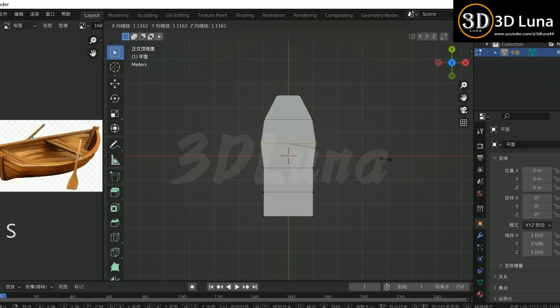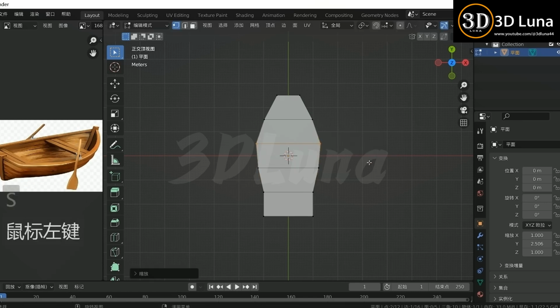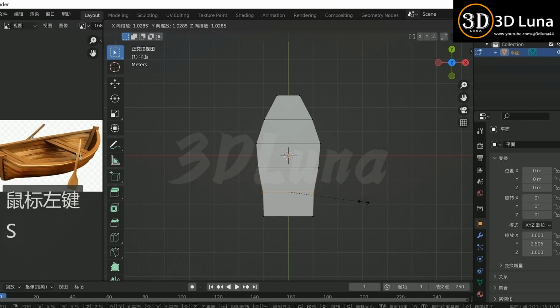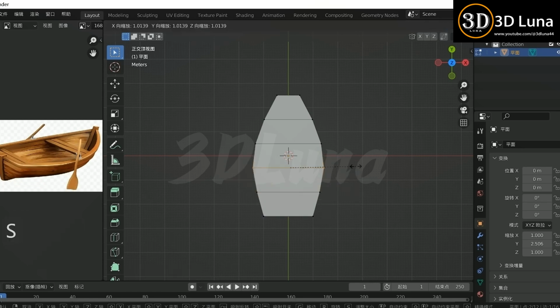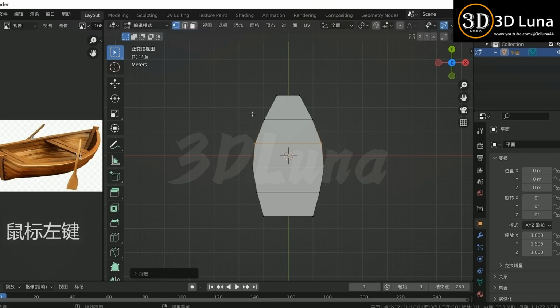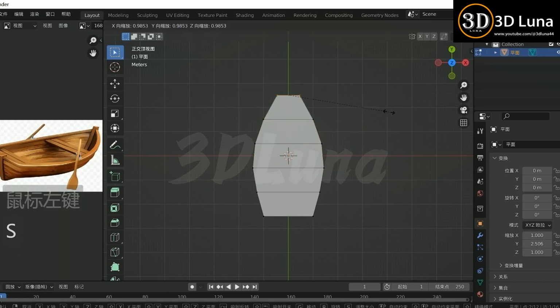Press R, roll up, slide out, add some circular edges, then left key to confirm, right key to cancel. So we added some circular edges, and we have a little bit of control. Let's see what our boat looks like. Fat and thin. Let's control it.